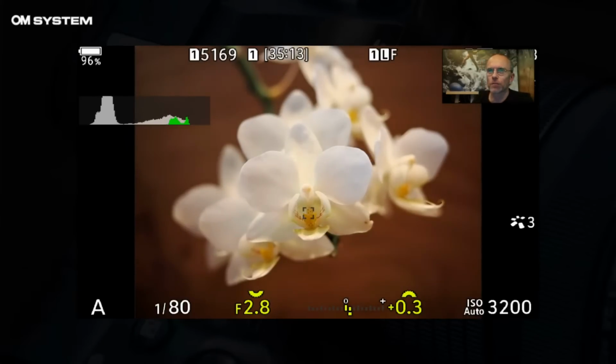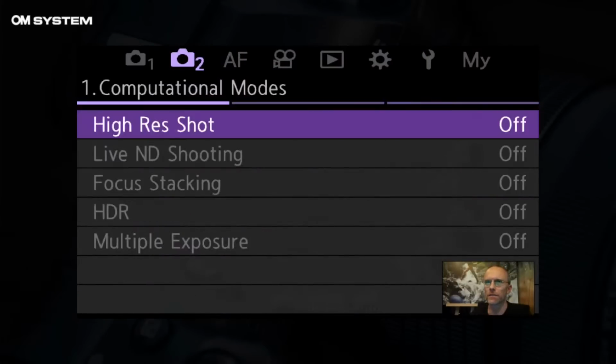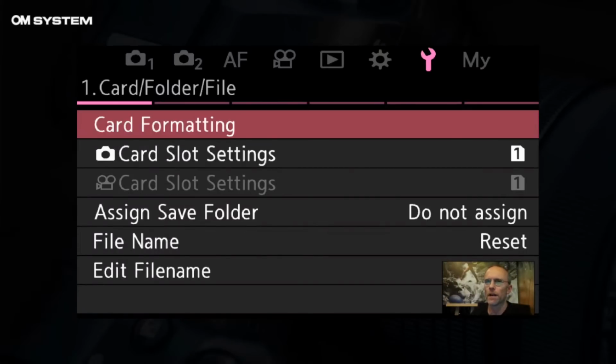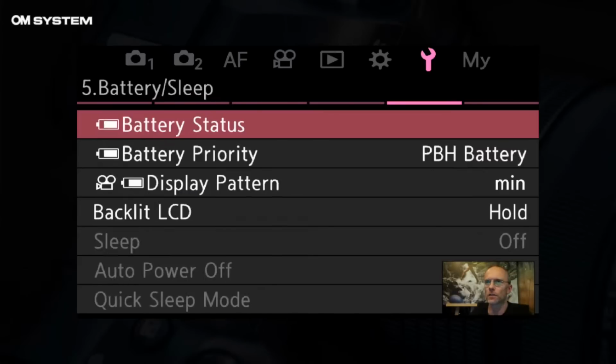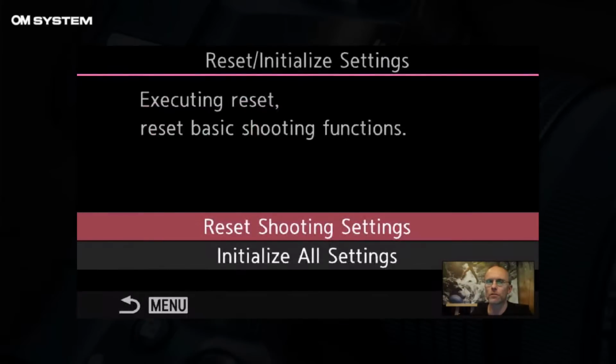Okay, so let's jump right into it. The very first thing which I am going to do is reset my camera, because yesterday evening I just returned from a photo workshop, and this camera was in the hands of many users. They made all sorts of settings, I don't know which ones. So basically what I'm going to do is reset the camera.